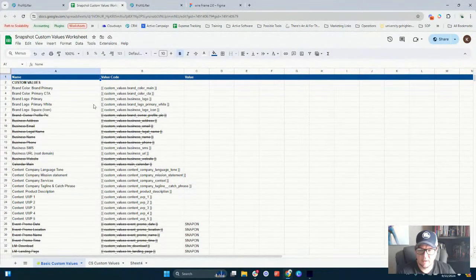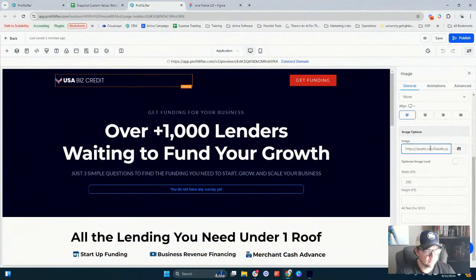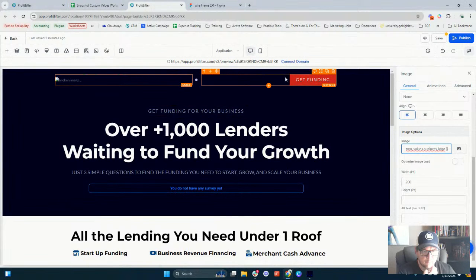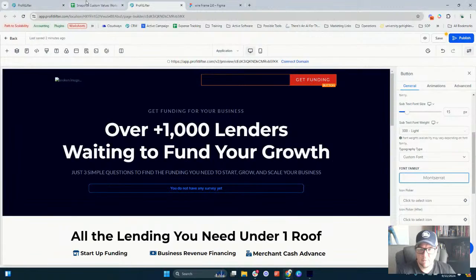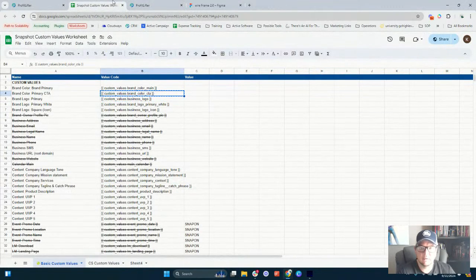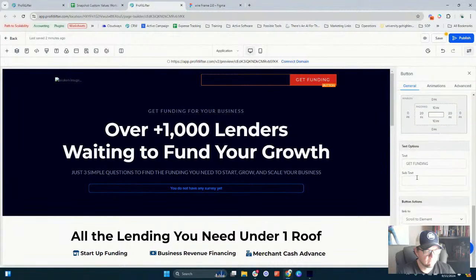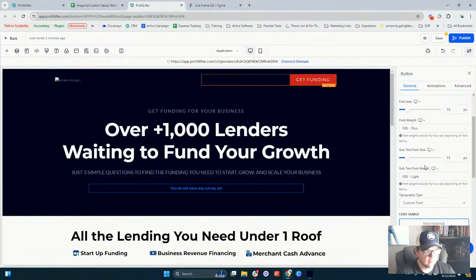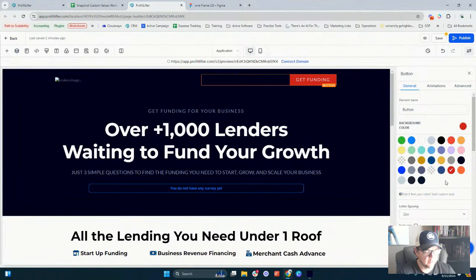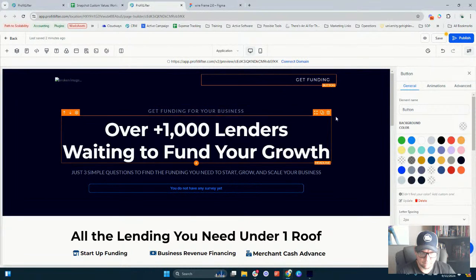All right, so we're going to come in here. We're going to grab brand logo primary. Yep, need brand logo, definitely. So we're going to put that in here, so we'll automatically populate brand logo. For this get funding button, we're going to make this our call to action button. We want it to scroll to the element, but we want to change our color here. So for this one, we're going to update this, and we're going to call this custom value CTA. We're going to add 2. All right, that'll work for that.